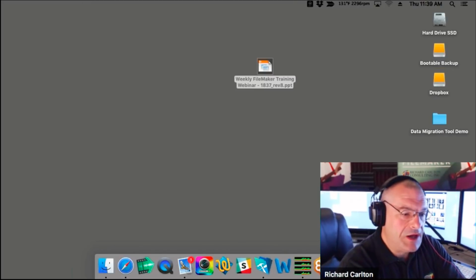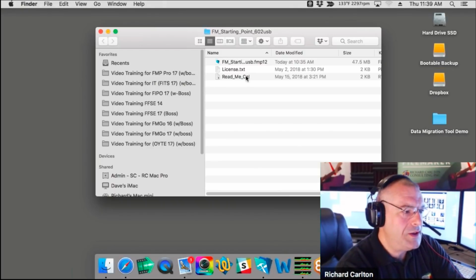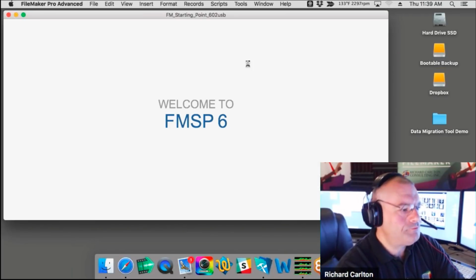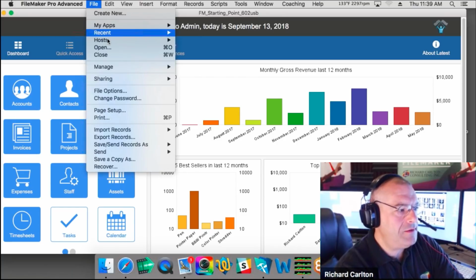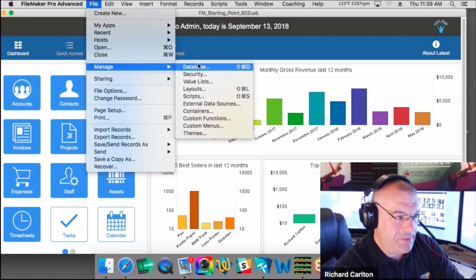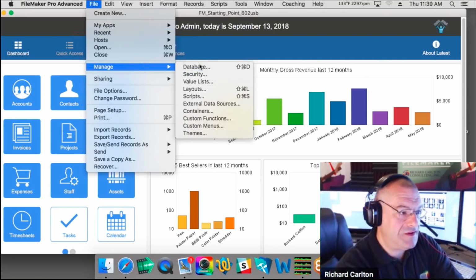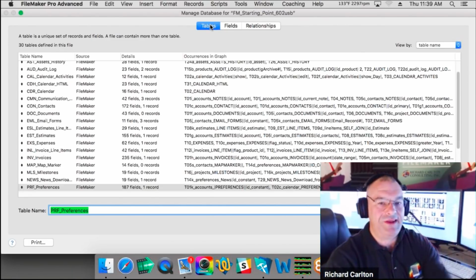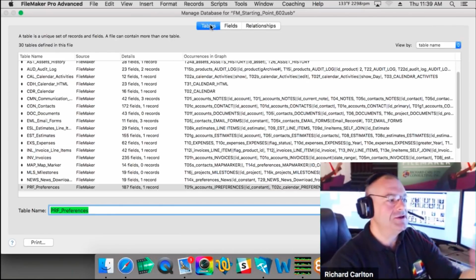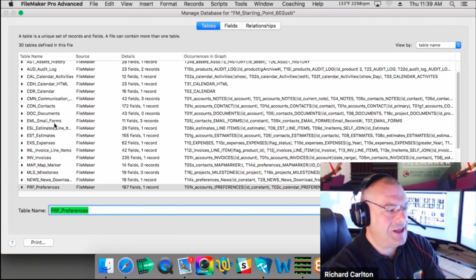That's good. Awesome. So if I go over here to FM starting point, I'm going to fire up FM starting point, and I'm going to go into the relational diagram. I go File, Manage, Database. So File, Manage, Database gets us into this database area. So first off, let's start with tables. These are the tables we have. So identify the tables, every little box. So contacts, documents, estimates, invoices, invoice line items, things like that.